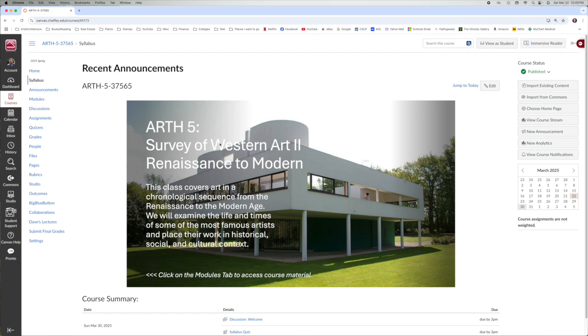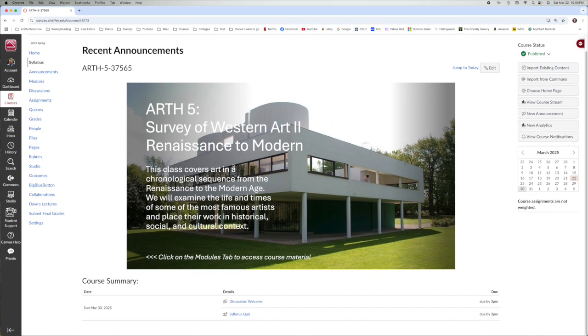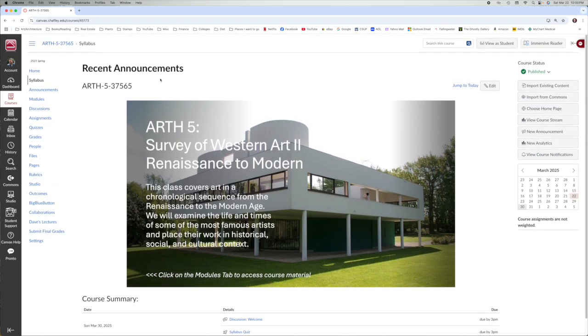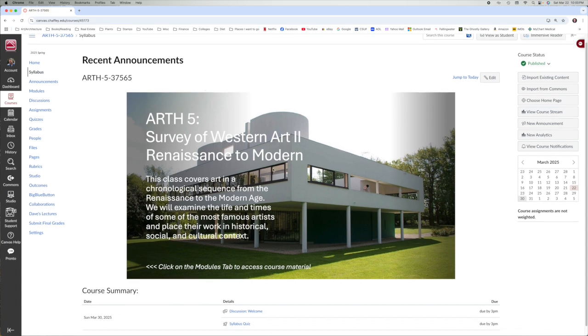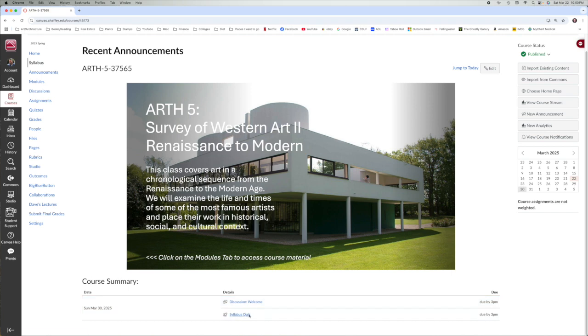When you click into the Canvas site, you'll land on the home page. Above the banner, you will have the last 2 emails that I send out. Right now, when you load this on Monday, you'll have just one email up there that I sent out on Monday morning. And then underneath the banner is one of the places where you can find items that are due and links to those. So this week we have a discussion board to complete as well as the syllabus quiz. Both of them are due on Sunday, March 30th.